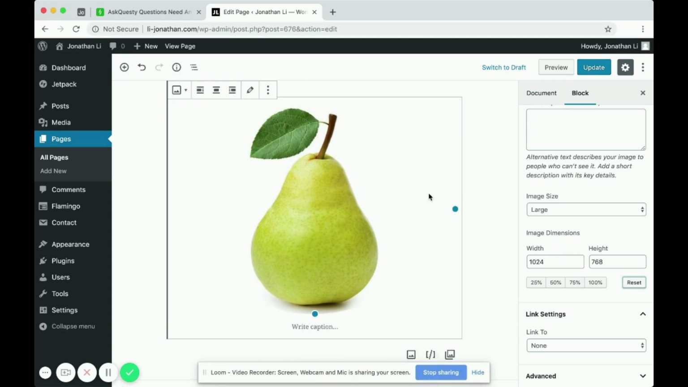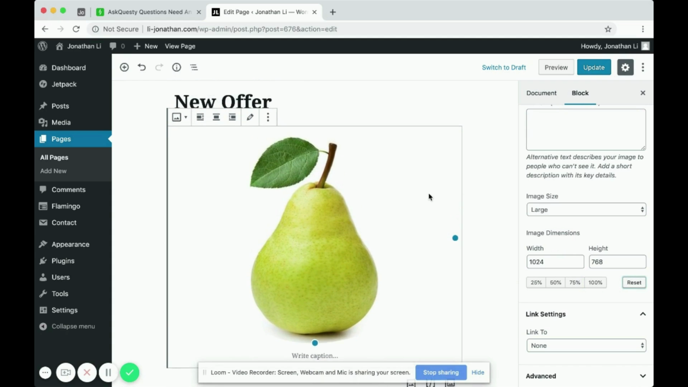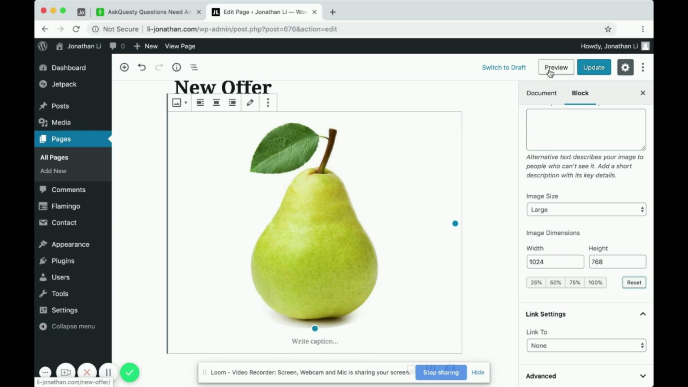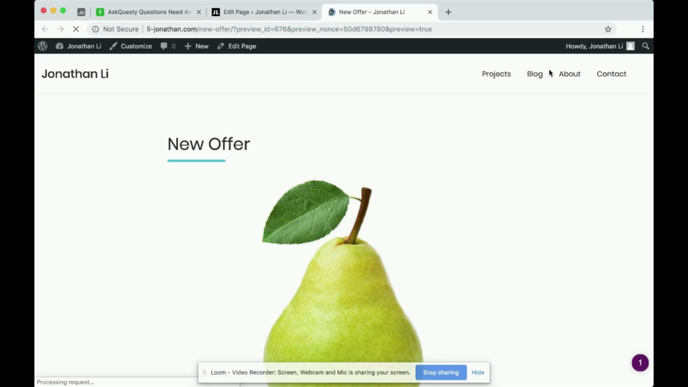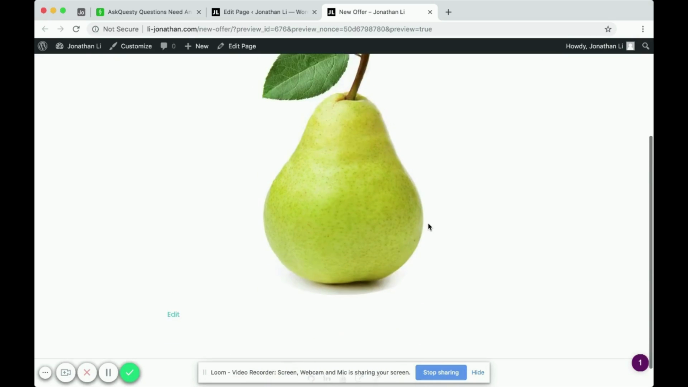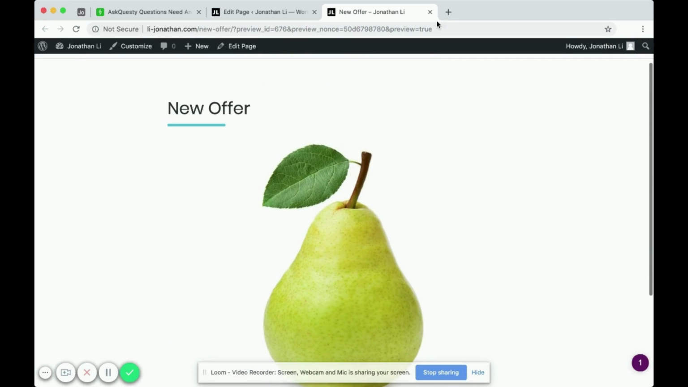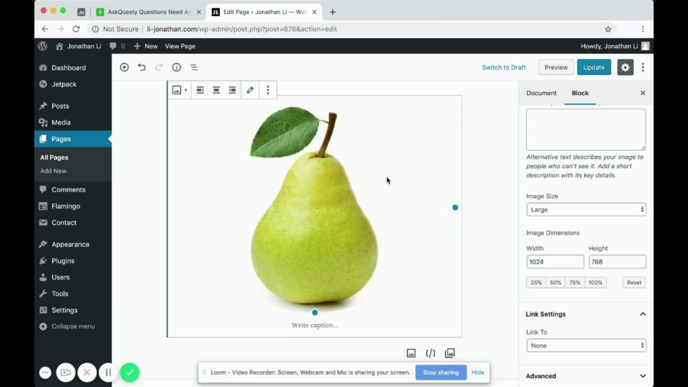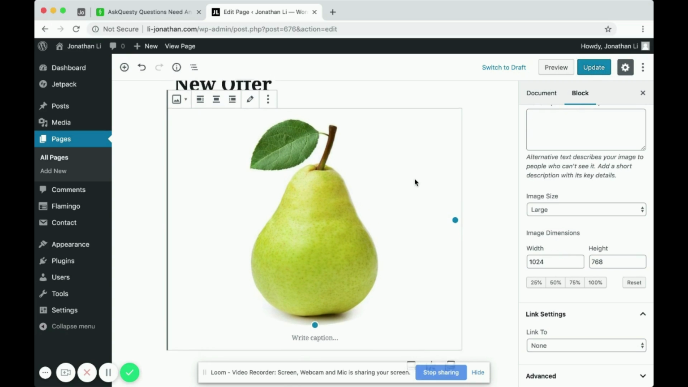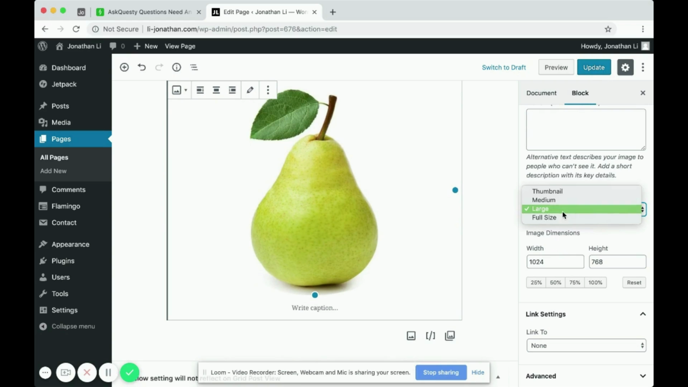Okay. So once you've selected the size you want, click Preview on the top right-hand corner to see if it looks right. So I click Preview, and the image looks about right. And remember, after everything looks good to you, you can click Update to update the changes. So I won't click Update now because I want to show you something else. So with the image size here, right? It's easier to just show you.